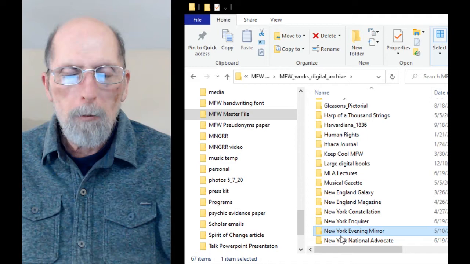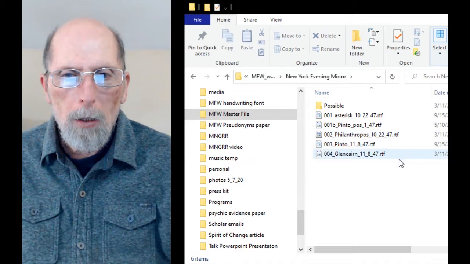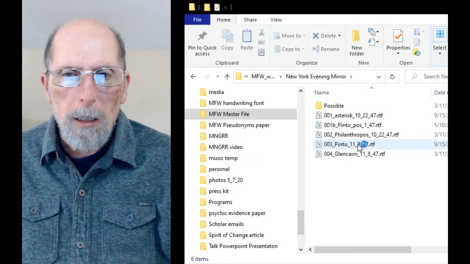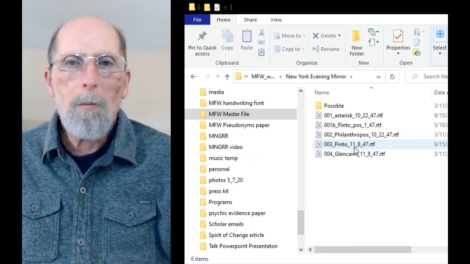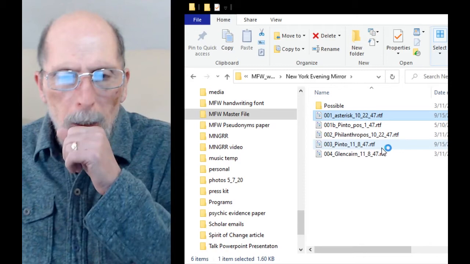And I got the New York Evening Mirror. Now, I've mentioned Pinto. Instead of randomly selecting in this little tiny thing, first of all, Philanthropos, that's a character that Matthew brought back in the carpet bag. And then Pinto, that's another character that Matthew brought back in the carpet bag. And then we have the star. Well, let's look at these. Let's see what the star is doing, because we know that's Mathew Franklin Whittier.